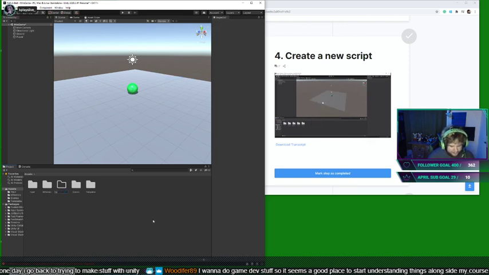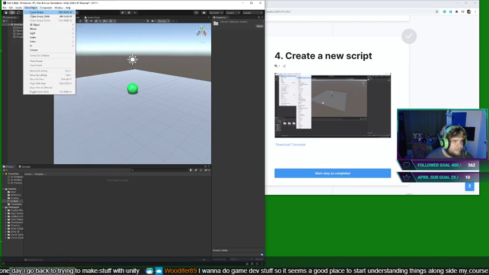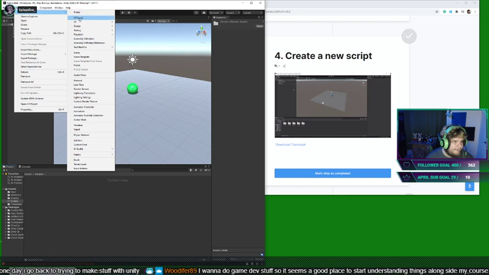Rename this folder Scripts. Now you're ready to create a new C# script. You'll be using C# as the programming language, as this is what Unity supports. To create a new script, you have some choices. You can go to the top menu and select Assets, Create, to create a new C# script. You can also use the Create menu in the project window.